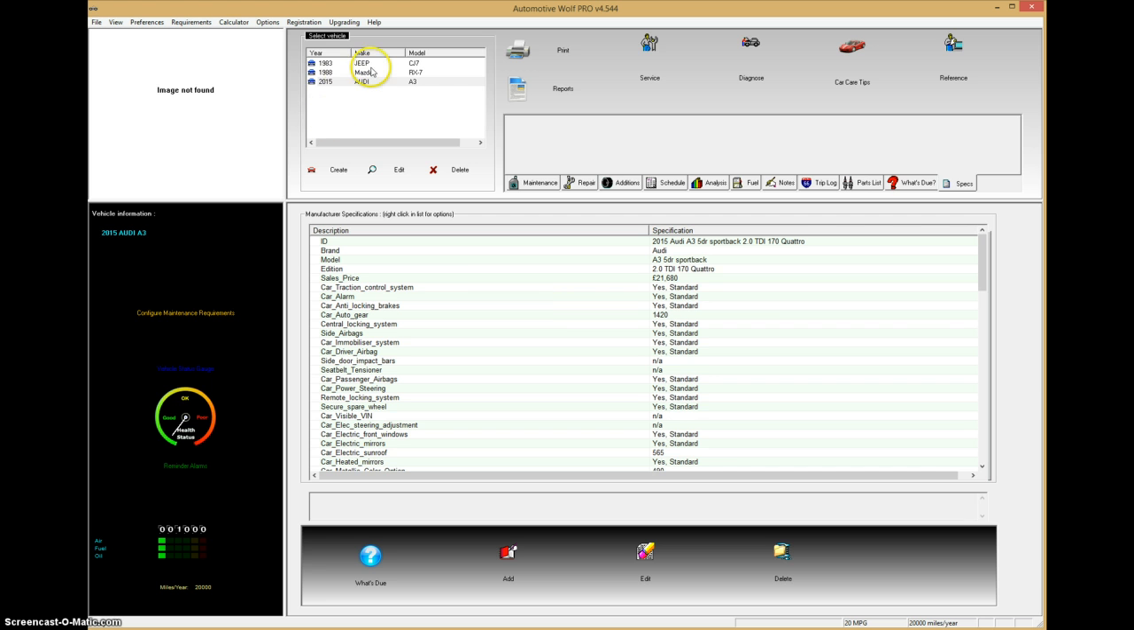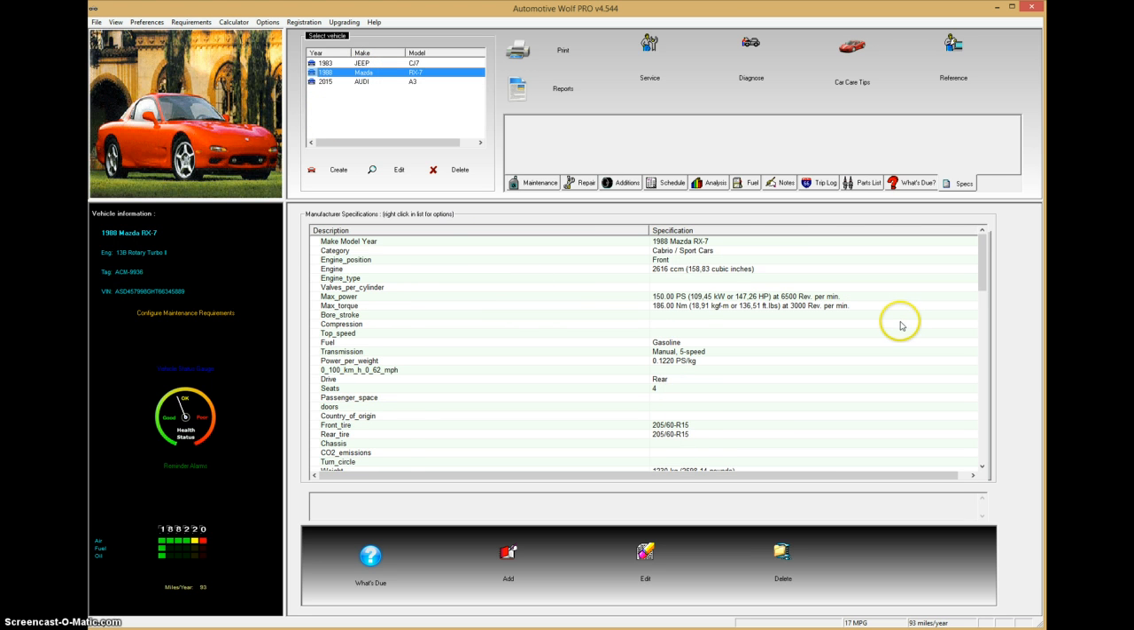So that was a quick tutorial on Automotive Wolf, creating a vehicle and finding the specs.